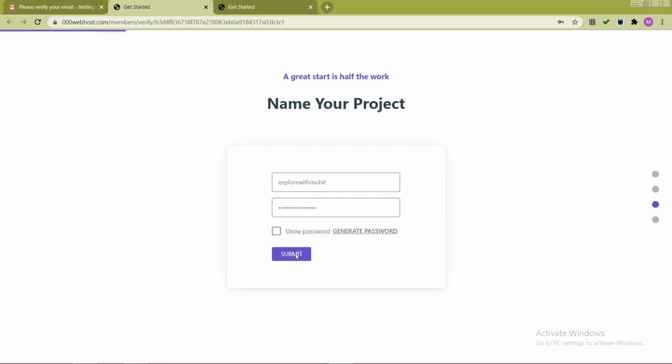When you click on submit, you will find that this domain name is now registered with this website as a free hosting service. Now just wait for it. Just wait for a while.